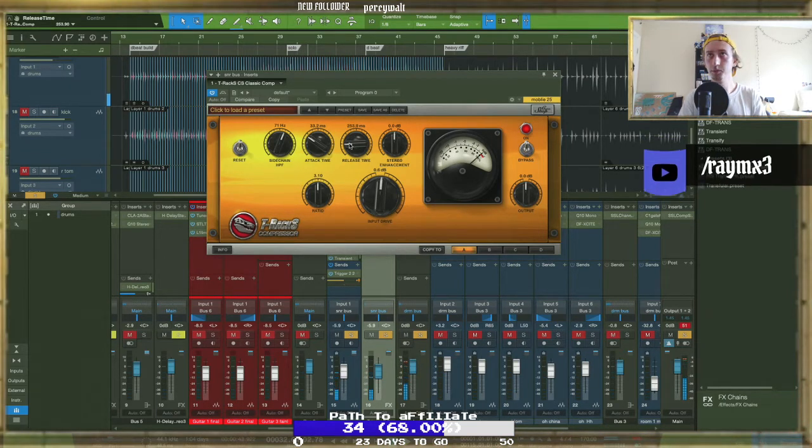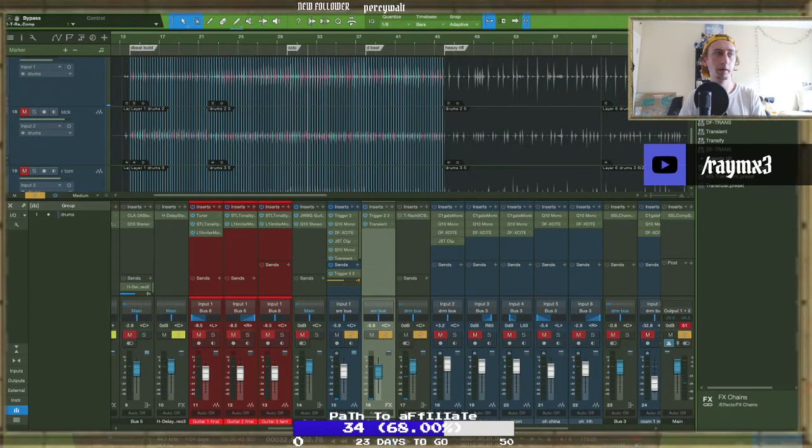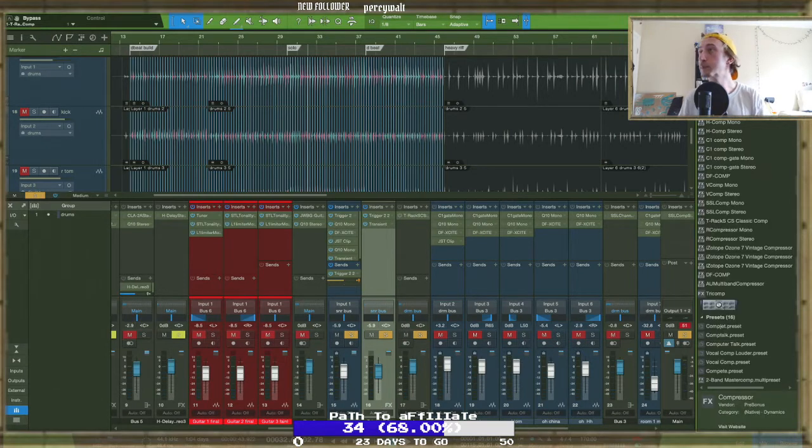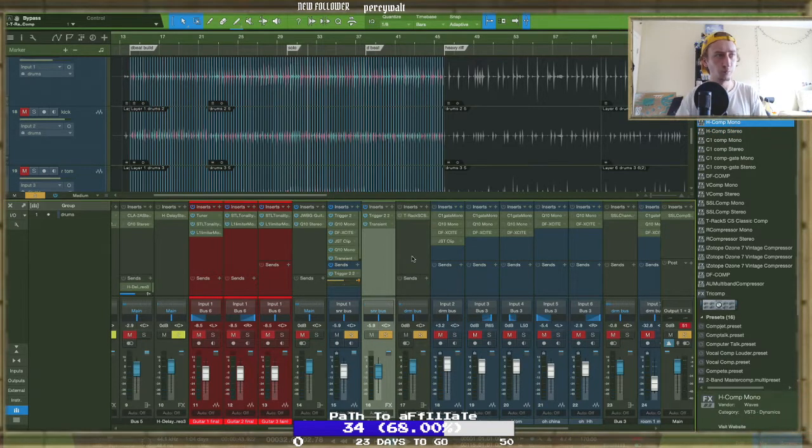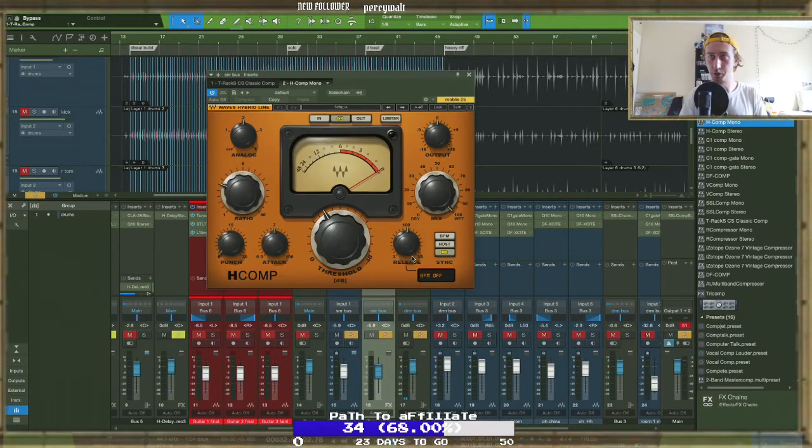I'm not liking this plugin all that much, to be honest with you, so I want to try a different one. HComp is essentially my old reliable. I've always just liked it. We're gonna give this a shot.